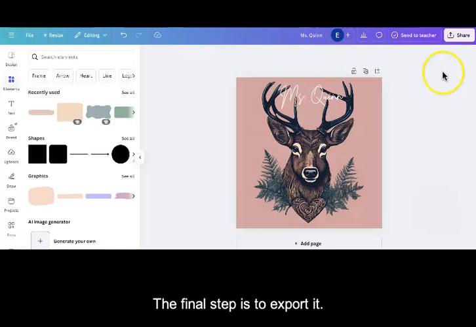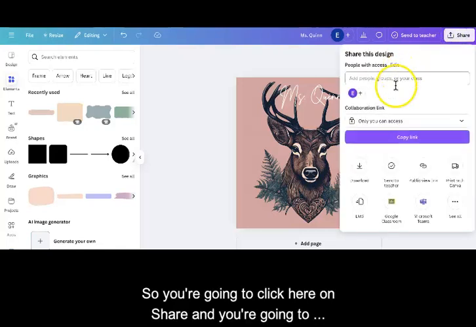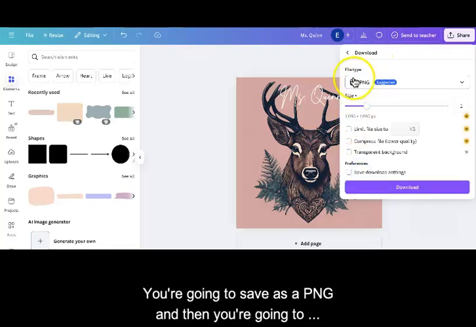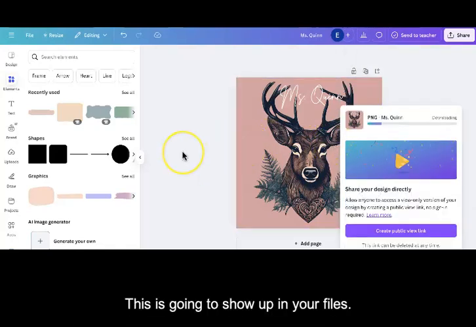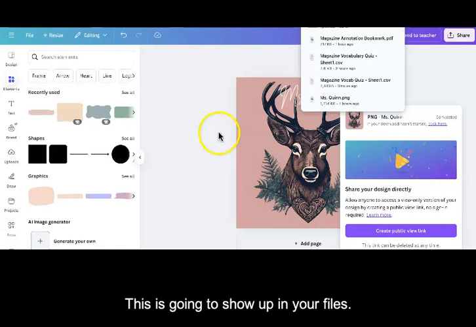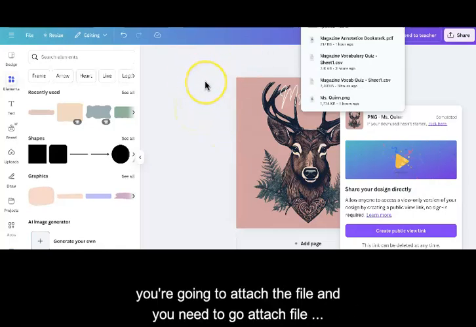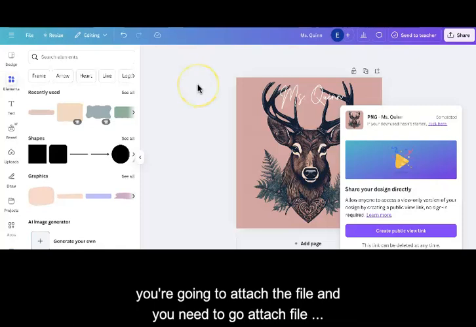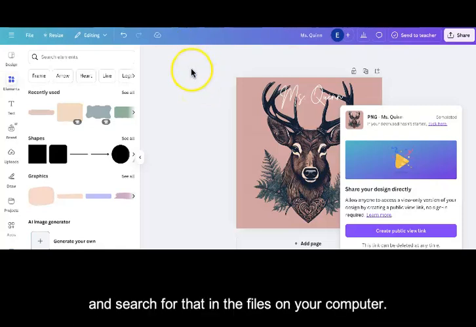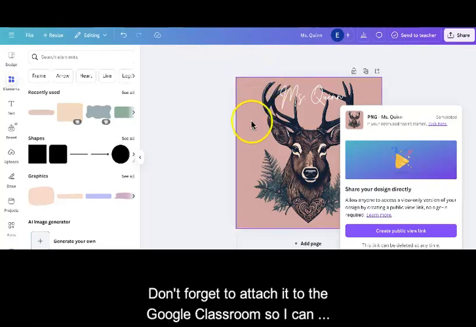The final step is to export it. So you're going to click here on share, and you're going to click download. You're going to save as a PNG, and then you're going to click download. This is going to show up in your files. So when you go to Google Classroom, you're going to attach the file, and you need to go attach file and search for that in the files on your computer. Don't forget to attach it to the Google Classroom so I can print it for you in color.